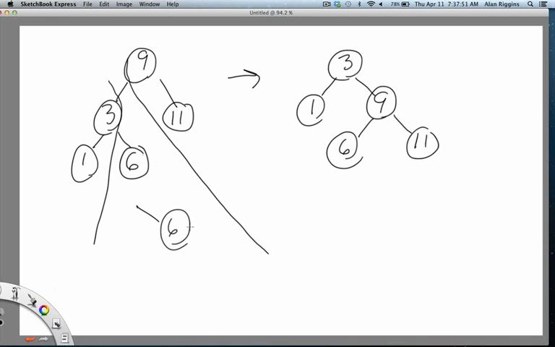Then I pull the 9 down, and now the 6 gets attached on the other side, a left child of the 9. So again, the 6 is in between the 3 and the 9, and it can go either place. It can either be to the right of the 3 or the left of the 9, and both ways work.